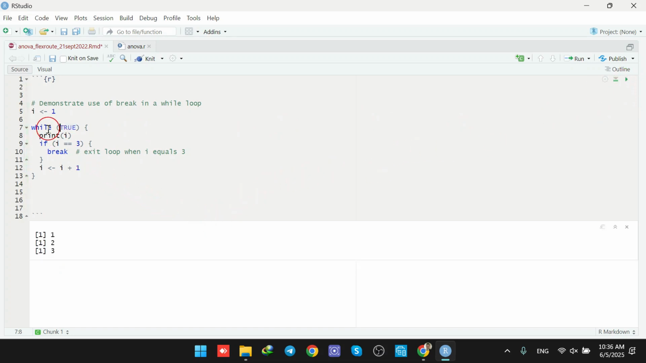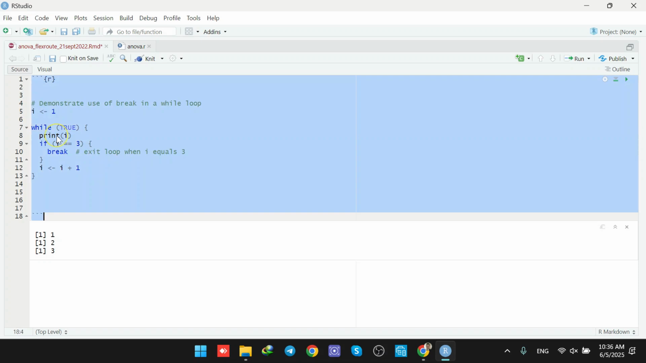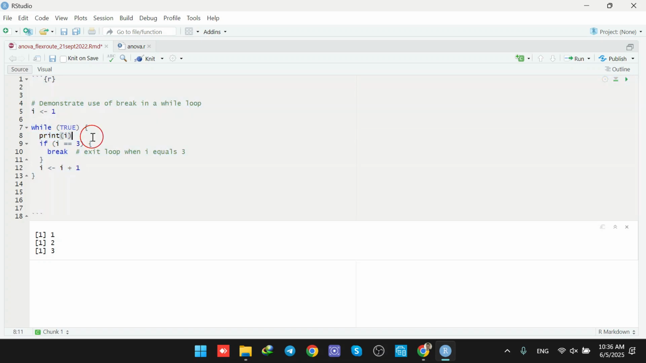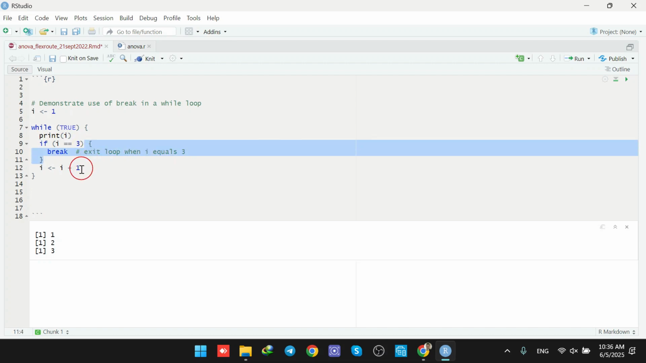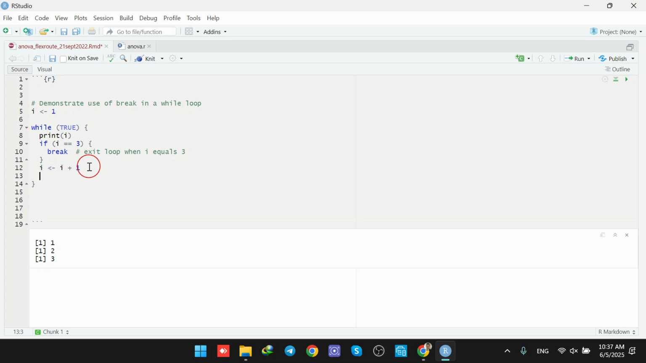And first of all, when we enter this while loop, I'm going to print the value of I in each iteration. Okay. And if I equals 3, I'm going to break, meaning that I'm going to terminate the while loop using the break statement. It's that simple. Otherwise, if this condition is not true, this part is not going to be executed and this line is executed. So the value of I is going to be incremented by 1. So let me illustrate it with more detail.